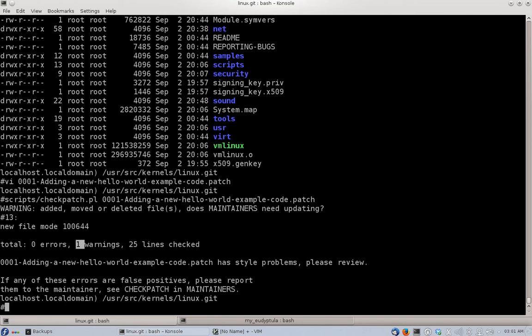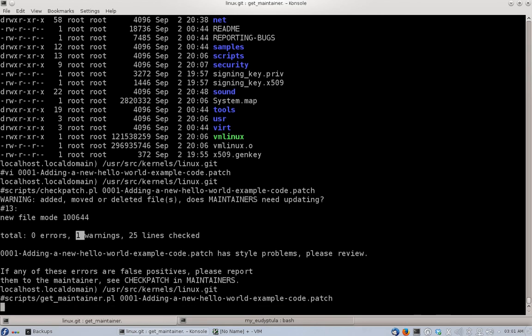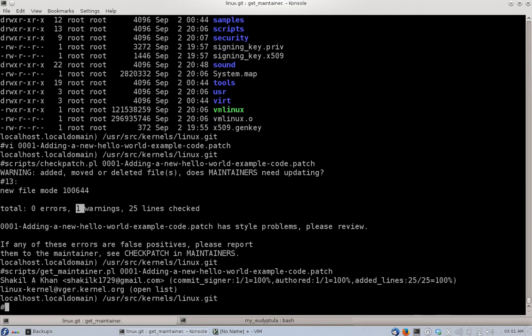So committing the patch is by sending an email. So I will have to say git. Before I send an email, I have to know whom I should send it to. So there is another script for that, scripts/get_maintainer.pl, and I will run it against my patch. It will tell me the list of persons or the user group which I should send it to.